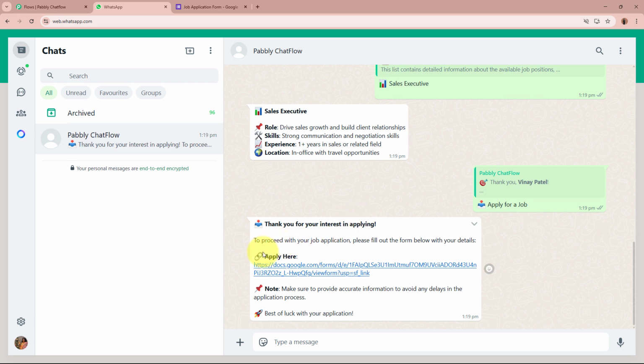As I'm going to do that, you can see over here I've received thank you for the interest, and with that I have received the link of the form with the help of which I can apply for the job. So I'm going to close this first, and now what I'm going to do is I'm going to open this link over here to apply for the job. Okay, I'm going to open it.